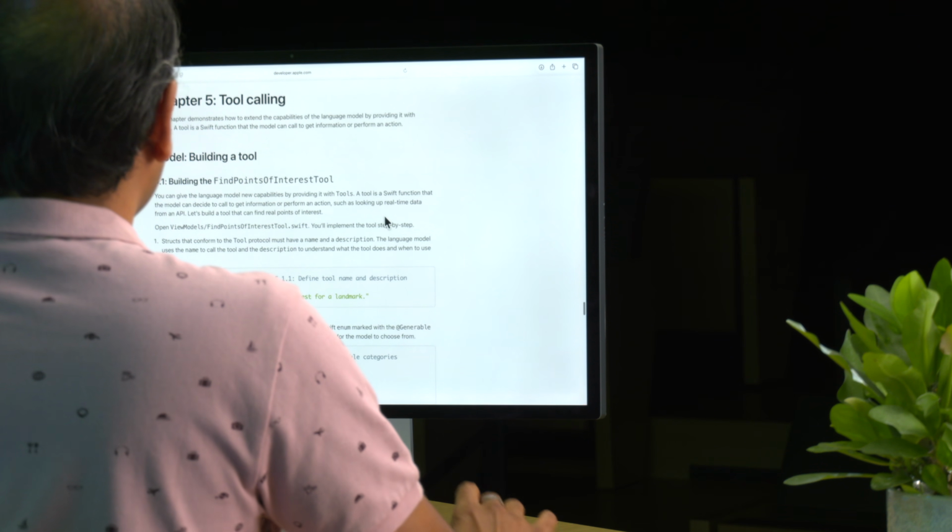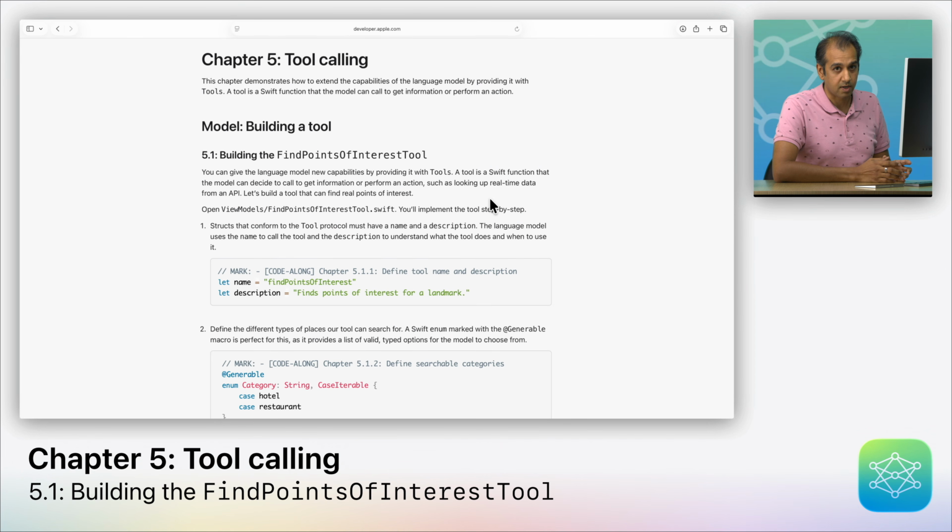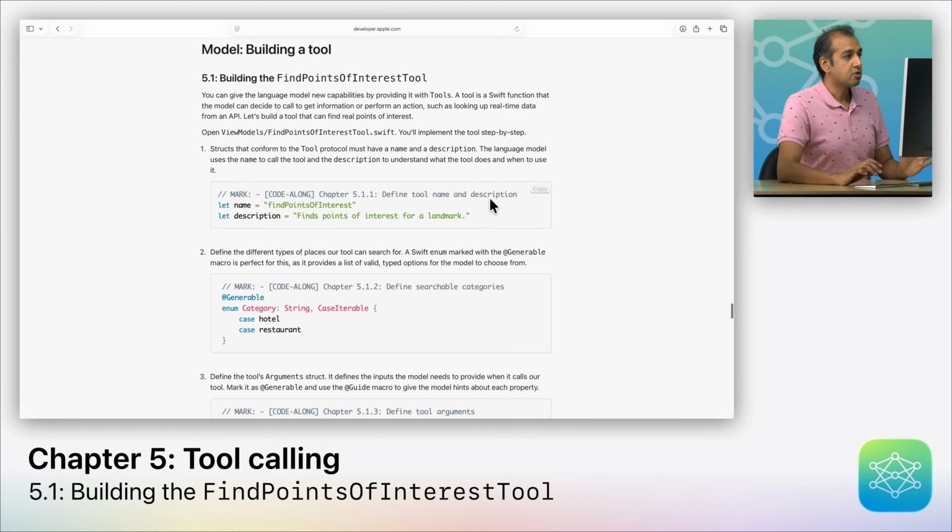We are now in chapter 5, tool calling. Our itinerary contains model generated hotel and restaurant names, and these may not be up to date. Our goal is to give the model a tool it can use to call Swift code and fetch hotel and restaurant names that we've provided. Let's go make these code changes to first build a tool and later use this tool in our app.